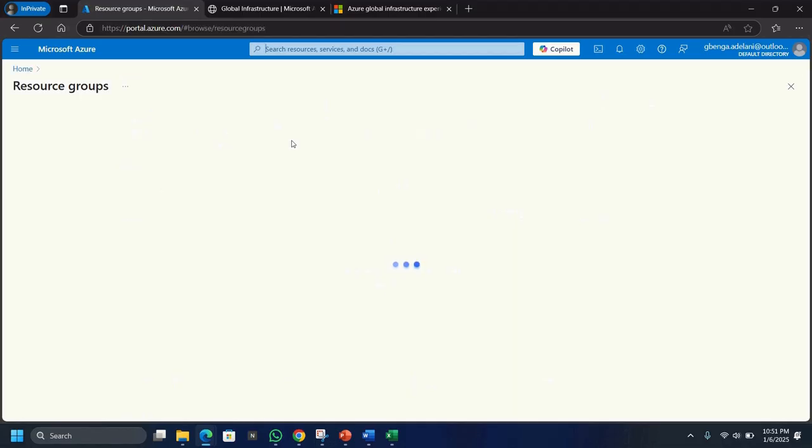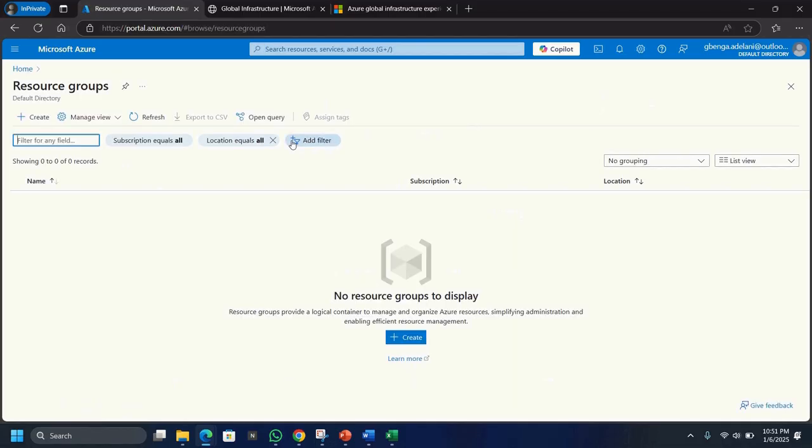Once you click on the resource group, it will take you to where you can see the list of all the resource groups that exist on your account. And you can see this information here. It says resource group provides a logical container to manage and organize Azure resources, simplifying administration and enabling efficient resource management. So I can go ahead and create a new resource group, or I can use this to create a new resource group.